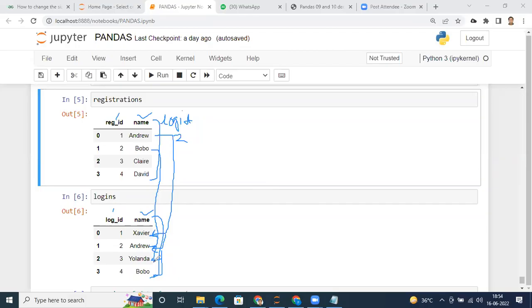No. Bobo will be compared with Yolanda. No match. Bobo will be compared with what? Bobo. Match. Yes, there is a match. When there is a match, the other columns available in this table, the corresponding entry of that particular matching field, the matching row, will be picked up. So this is the match now.